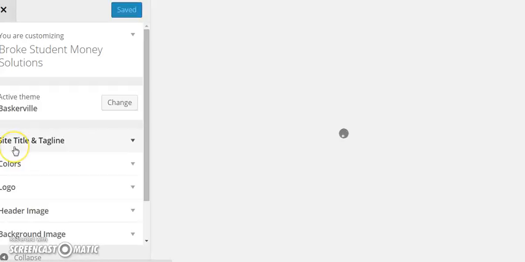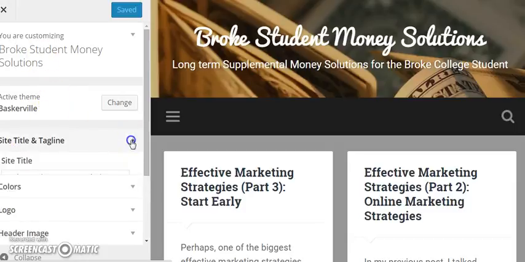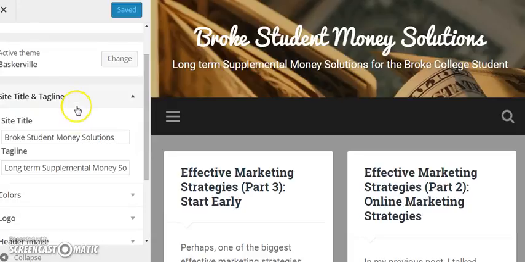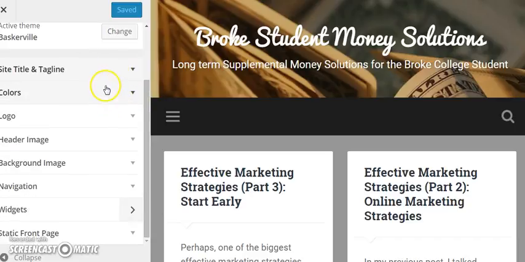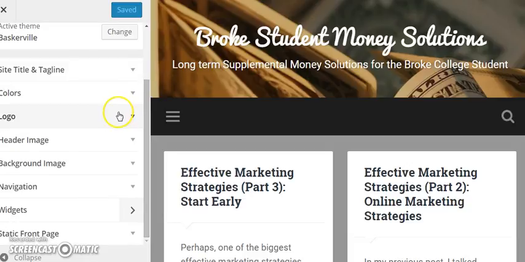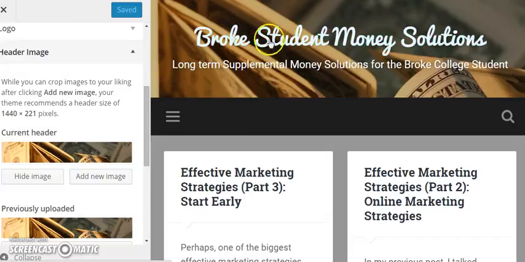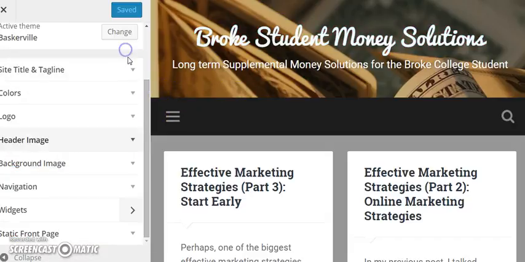Okay, so I want to take a moment and show you everything here in customization. So here they've got the site title and tagline. I've got Broke Student Money Solutions for my site title. My tagline right under is Long-Term Supplemental Money Solutions for the Broke College Student. Okay. They'll have a logo, so if you want to add a logo instead of having a site title, you can put that in there. A header image, as you can see, I have a picture of some money back there. That's what my website is about, making money online.